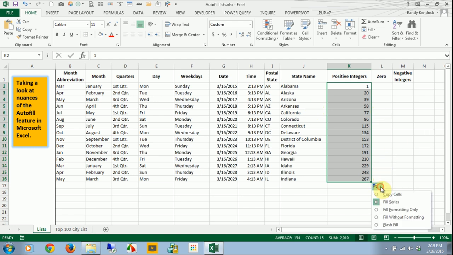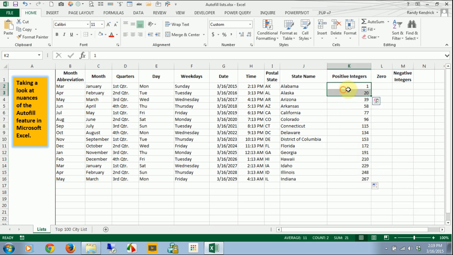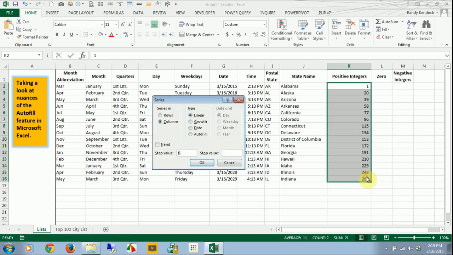Other things you can do with it, though, are kind of cool. You can go down to this drop-down arrow again, go to, let's see, oh, this is again that incongruity, so that's not what I expected, but I'm going to go back and right drag it down, and I will get that other menu. So we'll go to Series. Now instead of linear and a step value of 1, I'm going to change my step value to 2, and I'm going to do a growth. So we're growing by 2.